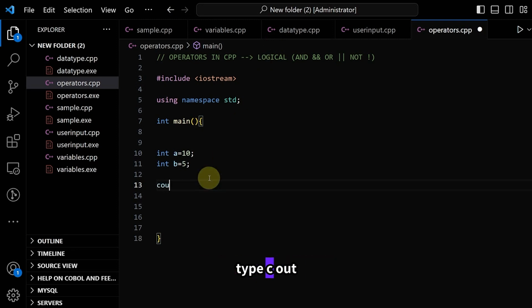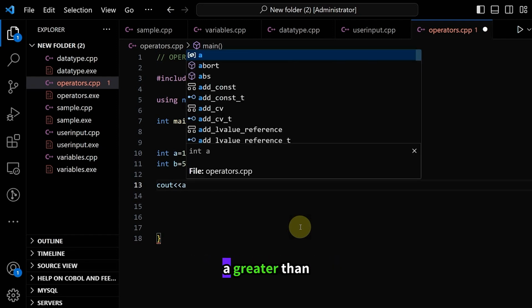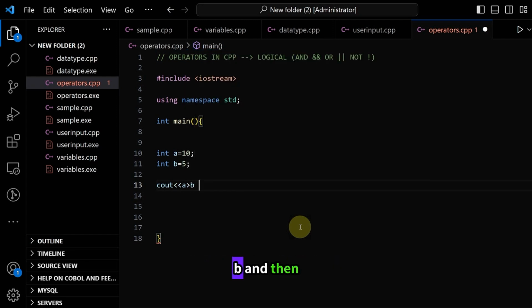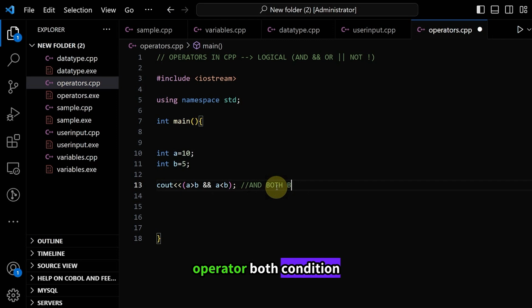You need to type cout and then you need to type a minimum of two conditions, a greater than b, and then you have to type the symbol of and, and then a less than b. Before the condition, you have to type brackets. If you don't type the brackets, it will show an error. In the AND logical operator, both conditions must be true. If any one of the conditions is false, then the output will show false. So that's the concept of the AND logical operator.